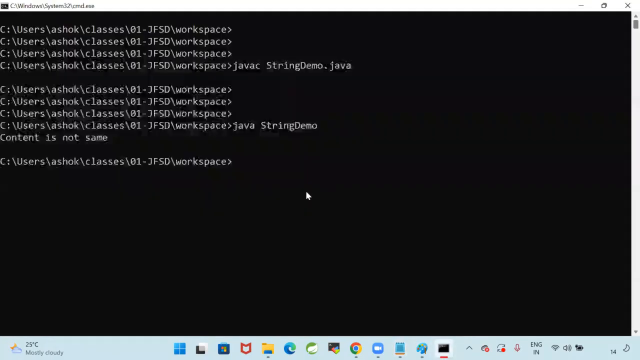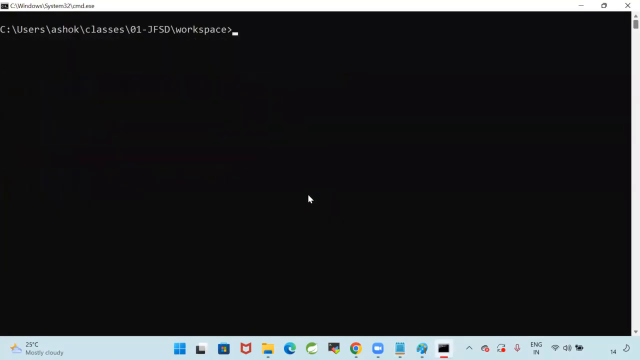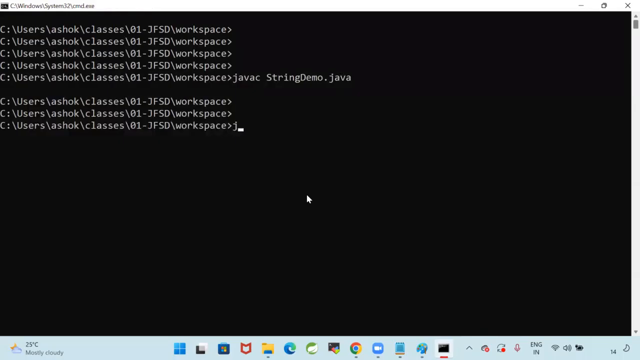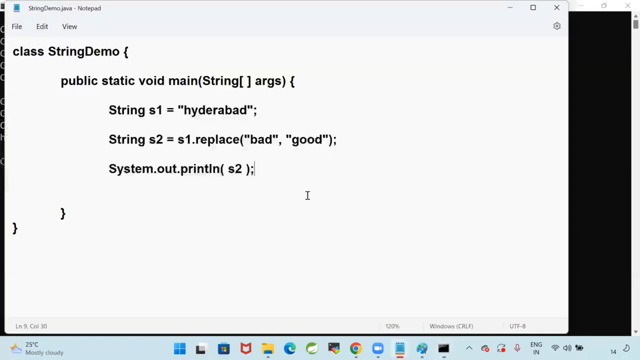Let me compile this. javac StringDemo.java, java StringDemo. Are we able to replace it? Yes. What is the purpose of the replace method? To replace one or more characters with some other characters. We are going to use that replace method.